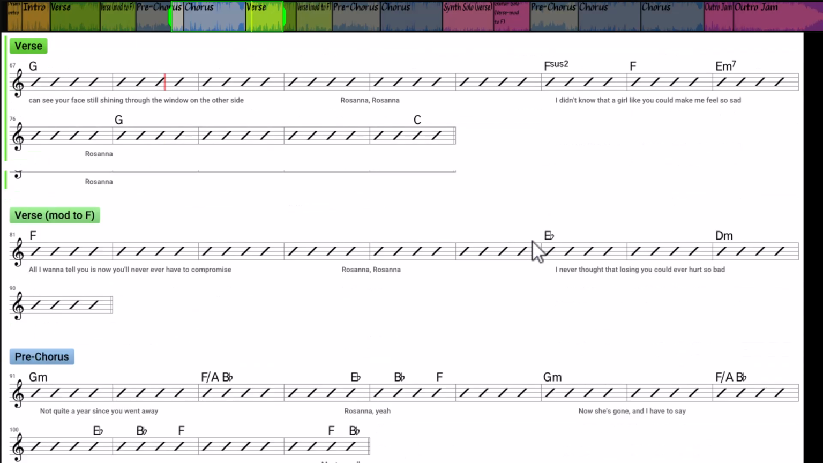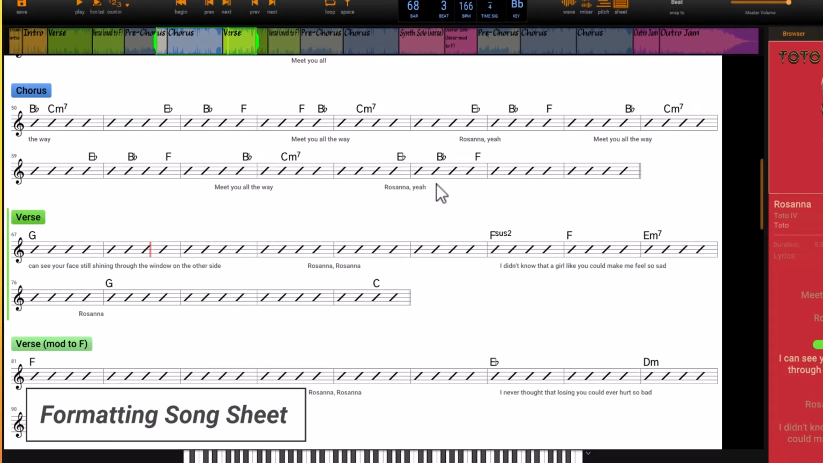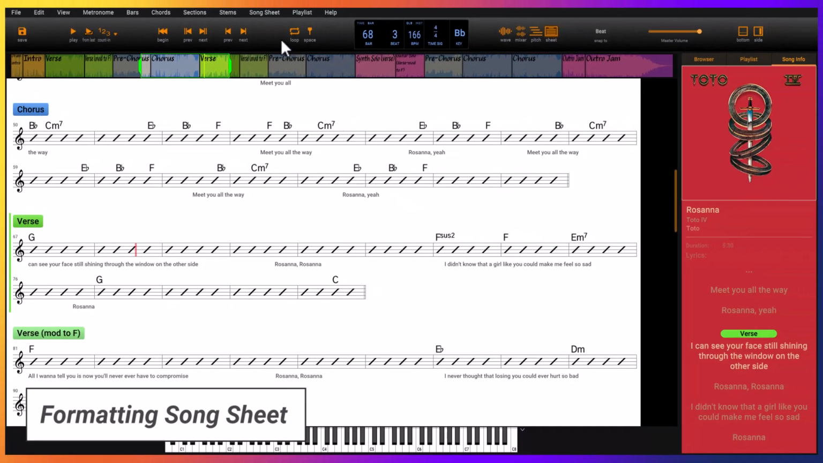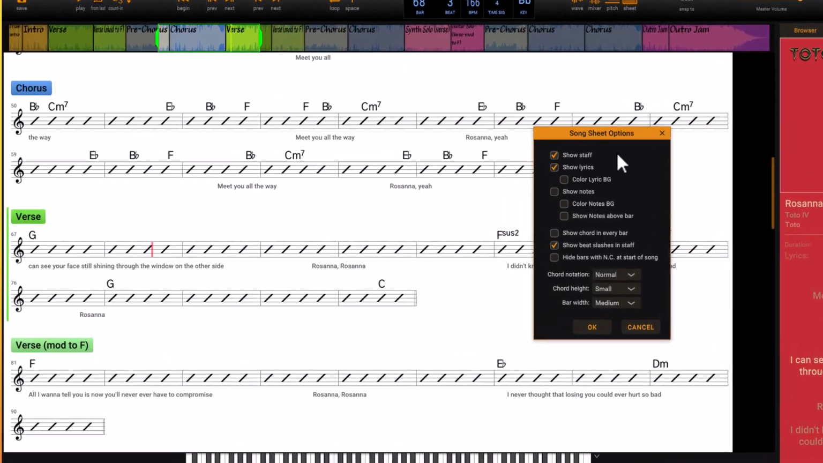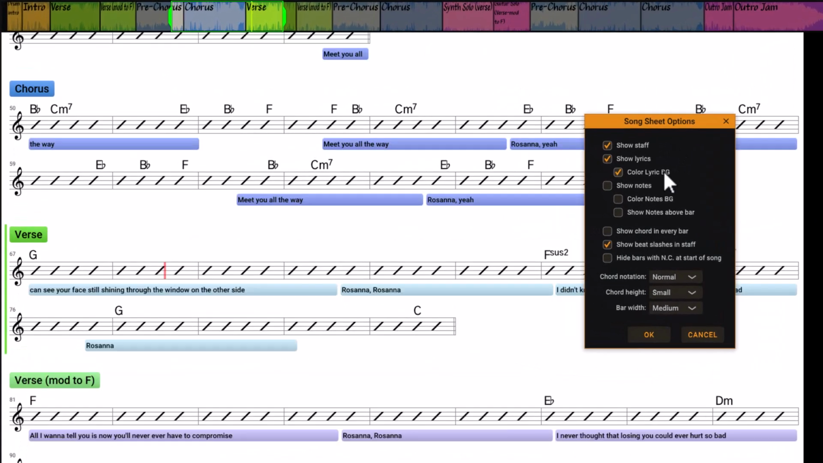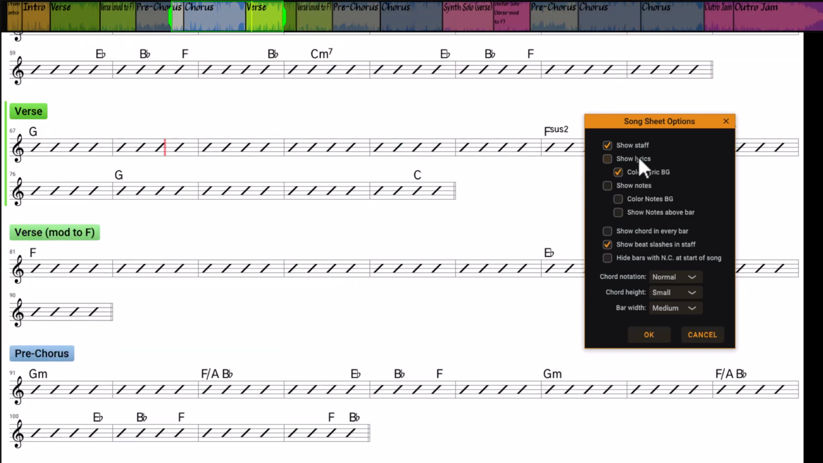There are many options for changing the layout. From the song sheet menu, select the song sheet options. You can show the lyrics and display them in color or black and white. If you have note markers, you can show them as well and place them above or below the staff.